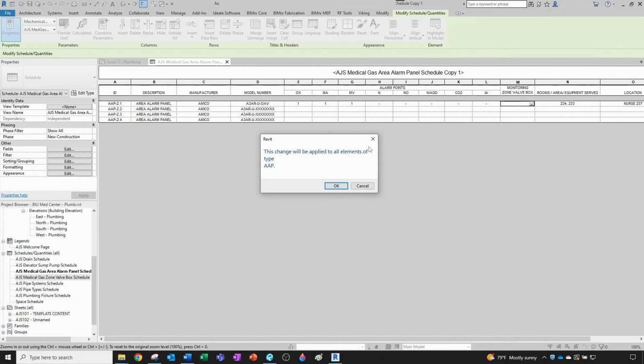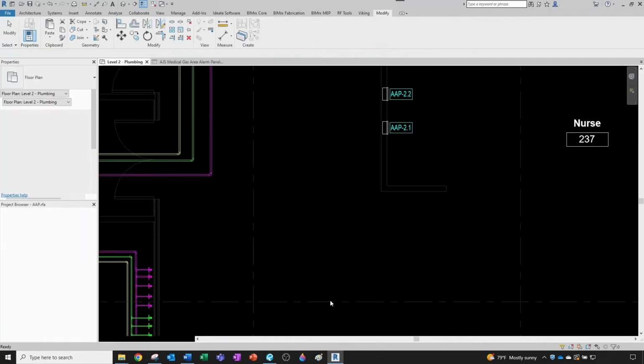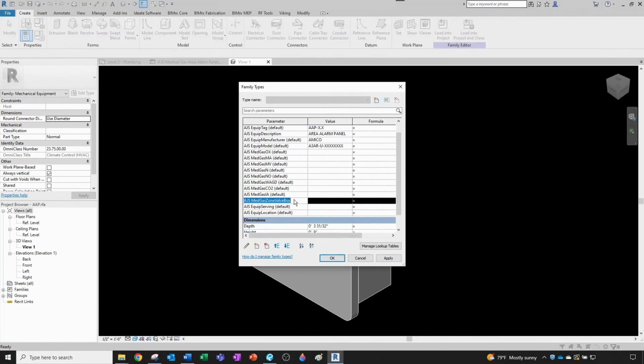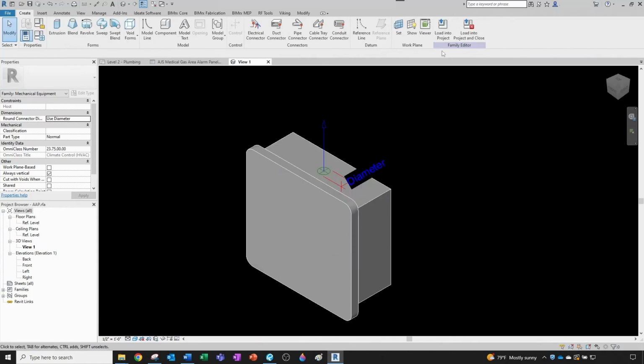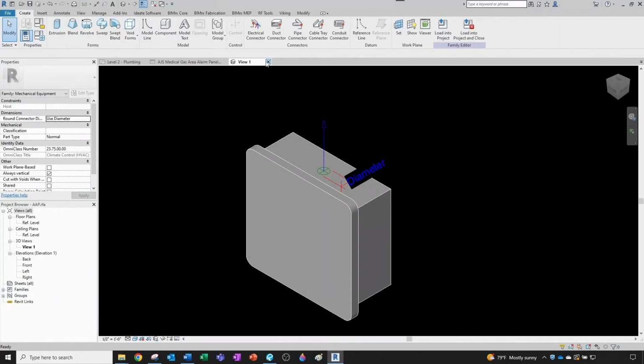2.1, and then there's something going on here because it's telling me that it will apply to all the elements of the type AAP, and I don't want that. I want this to be an instance parameter, not a type parameter. So let me cancel out of this. Let's go back to our family. And then here I want to make sure that this guy right here is an instance parameter. So edit, instance, okay, okay, load into project, overwrite, make sure we save it.